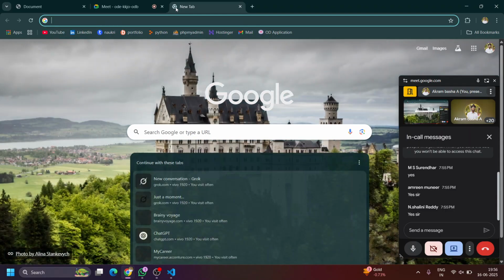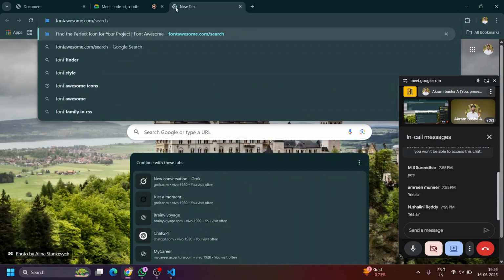And then another thing is a particular library, Font Awesome, which is also an open source library.